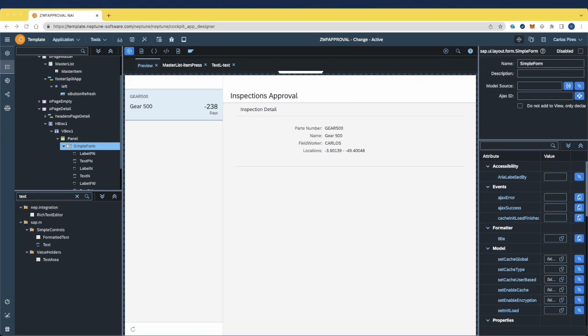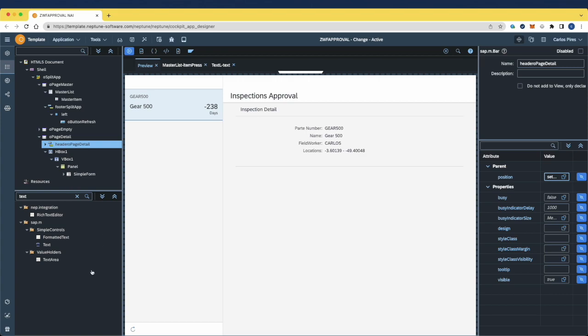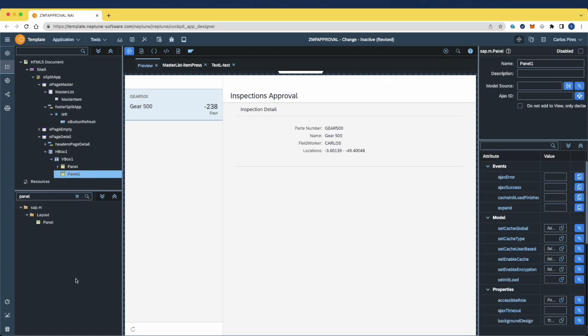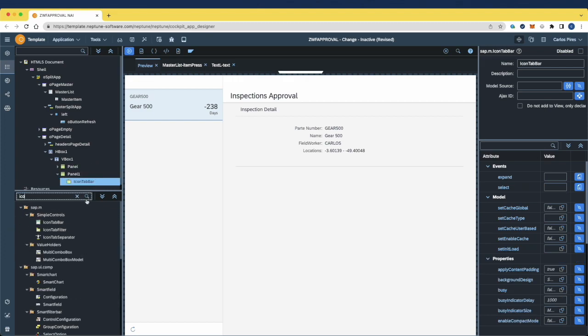Now let's go on and build the detail part where we are going to display the comment, the barcode, the image, and also the signature. Let's start by dragging another panel. Inside the panel, let's put an icon tab, and inside the icon tab, let's drag 4 icon filters.